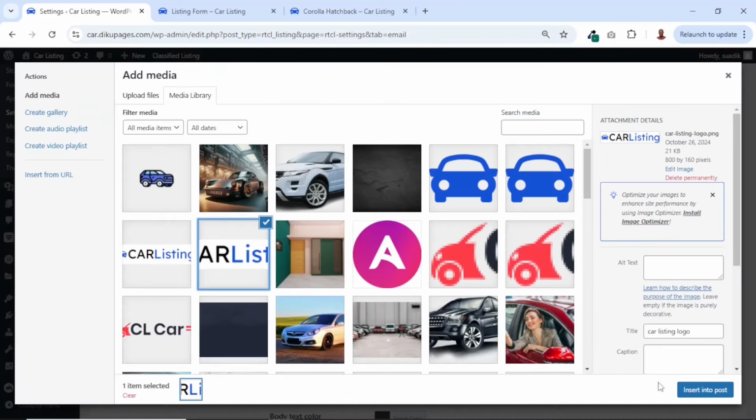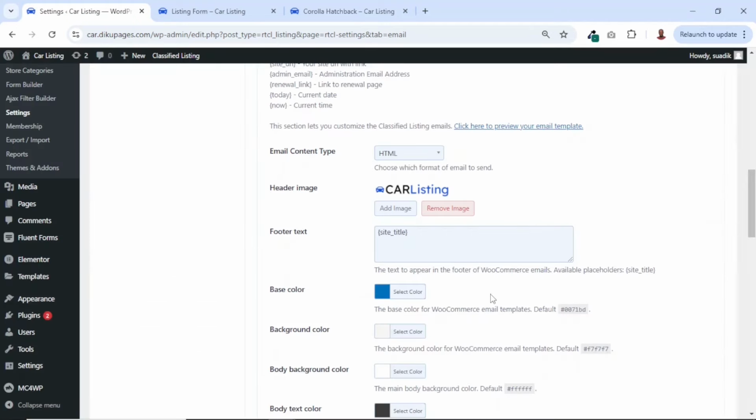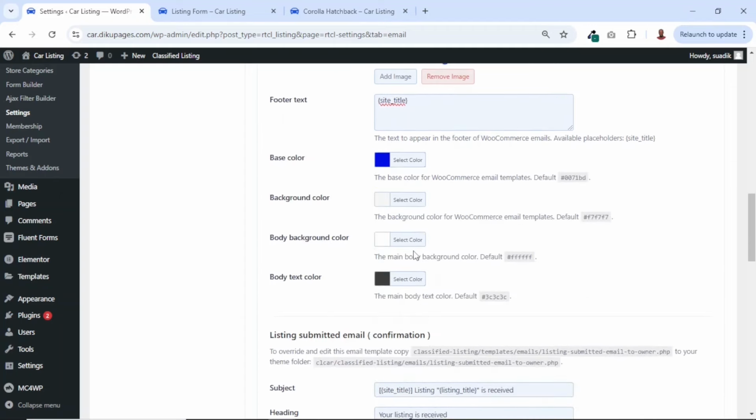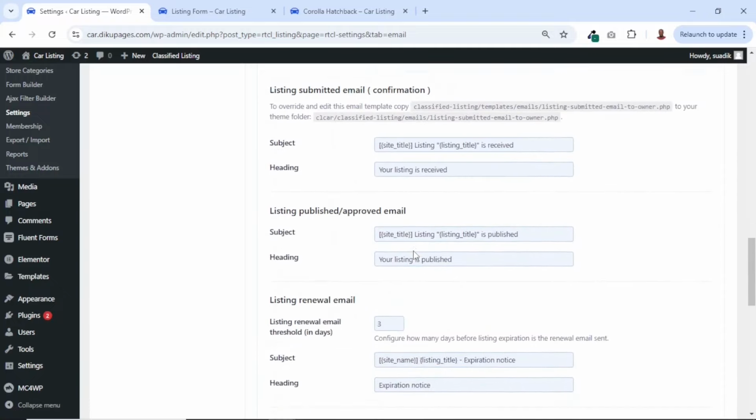I'll add this one. I'll just select it, then I click on insert to post. Footer text, site title will be displayed. You can customize it just the way you want. And then the base color, I want to use my blue color. Let's assume this is it, like this. Going down, you can leave the rest of the colors as they are.